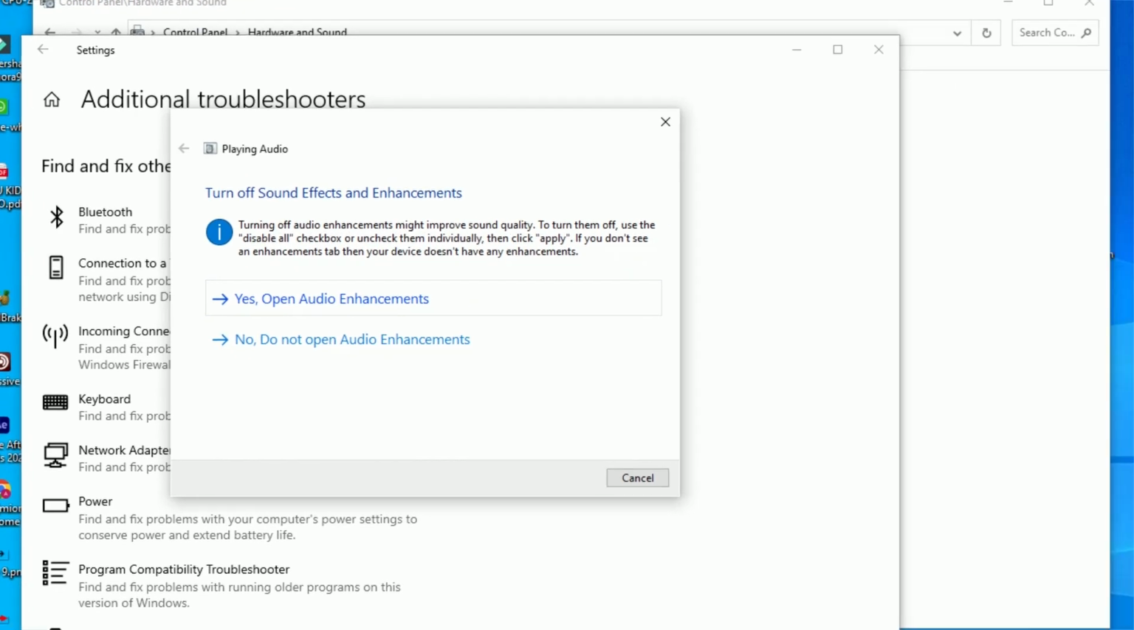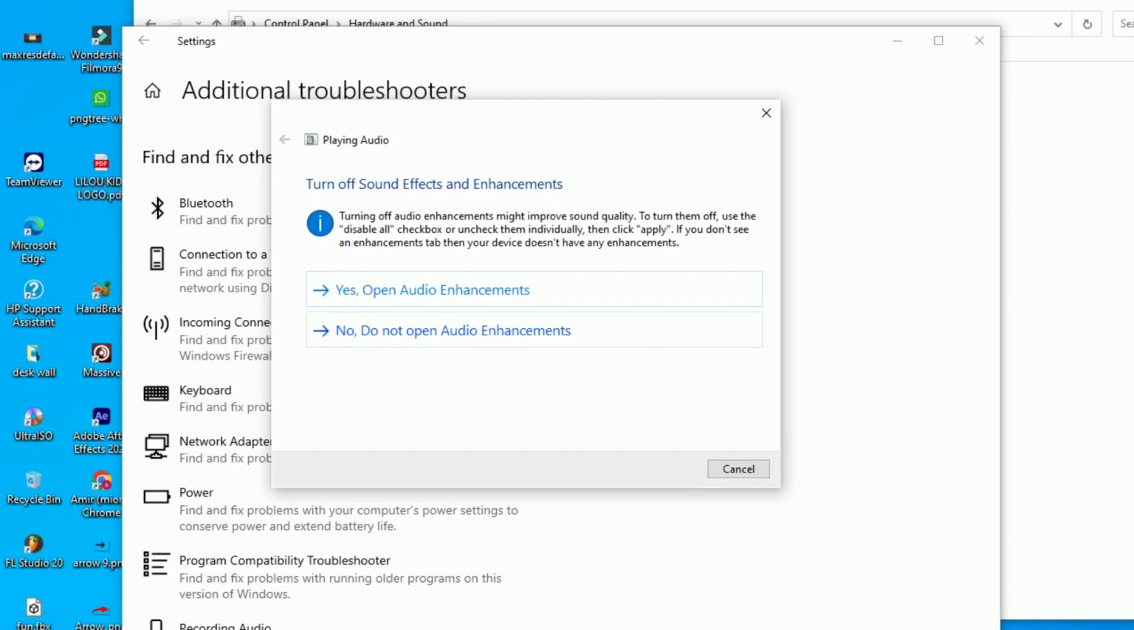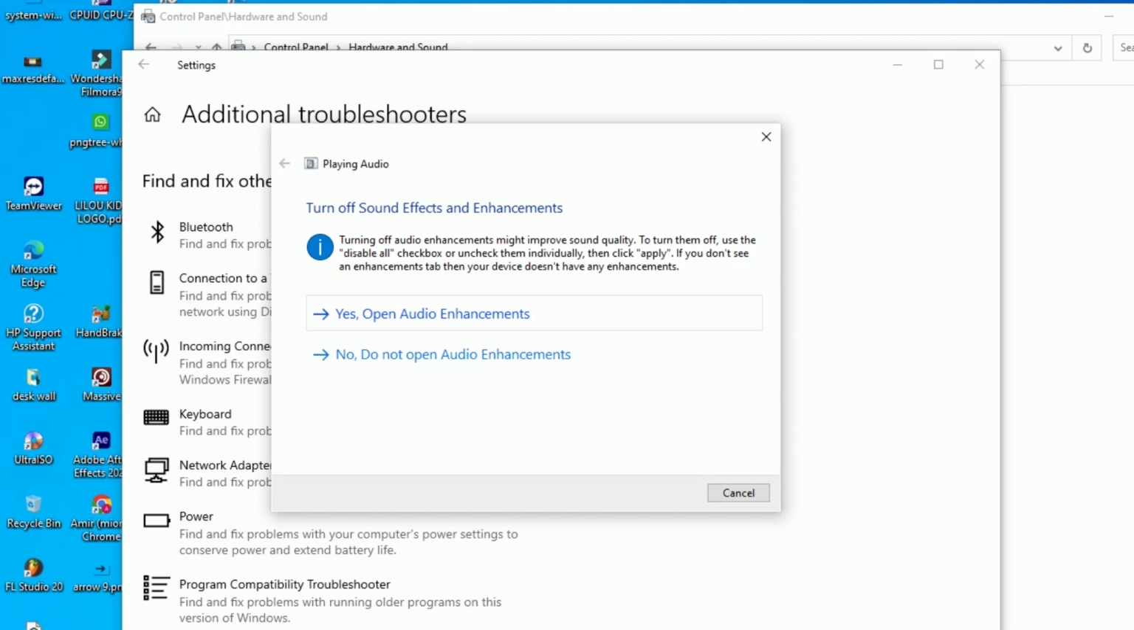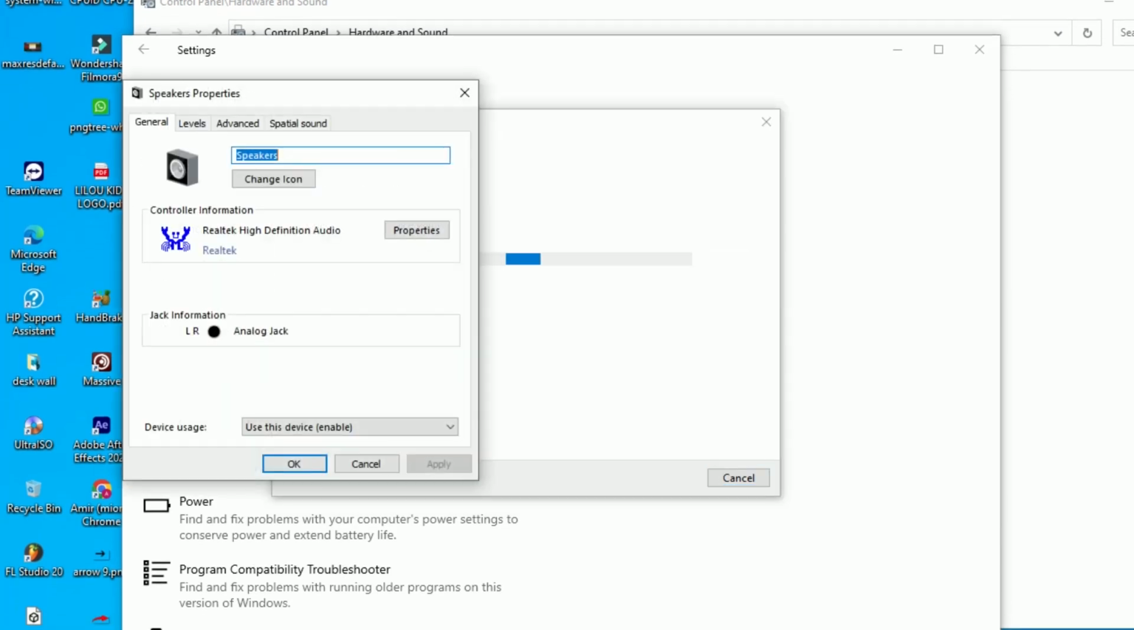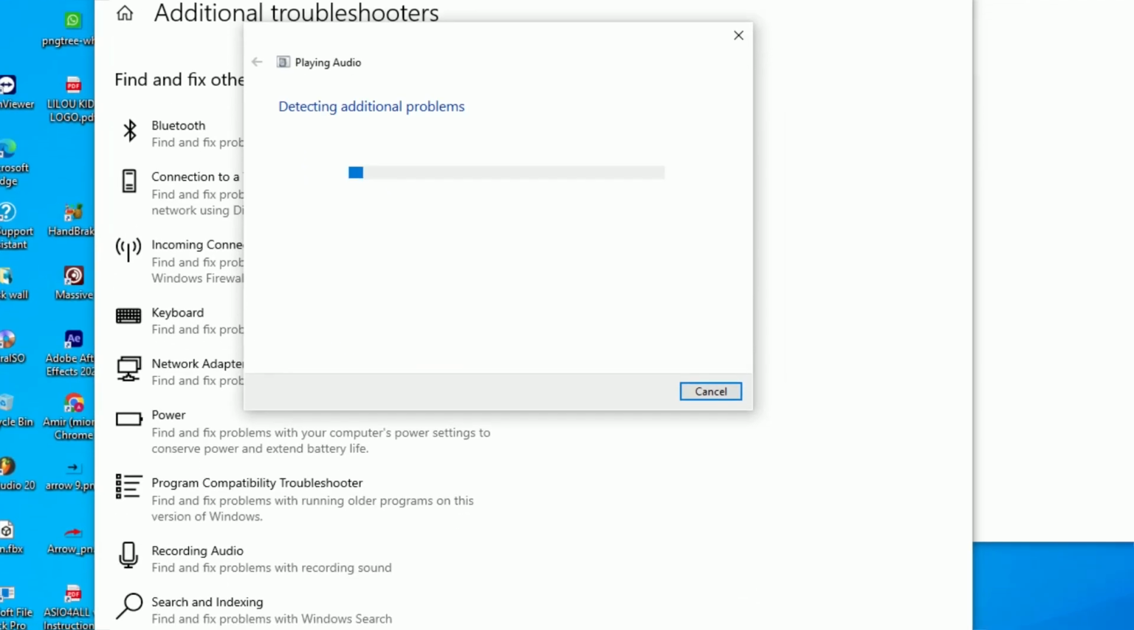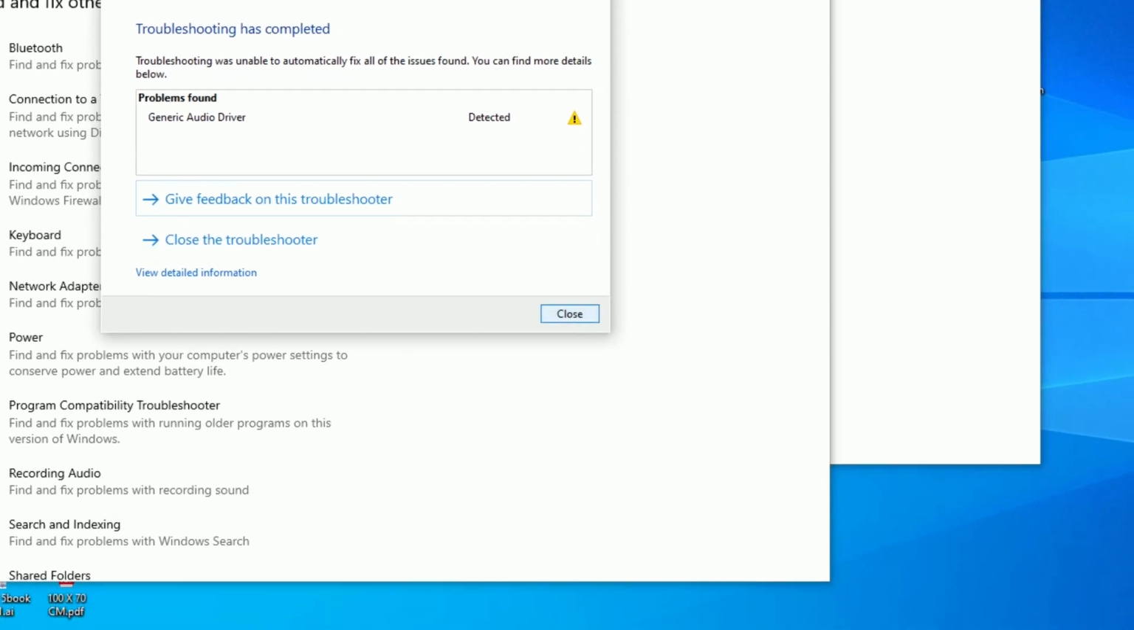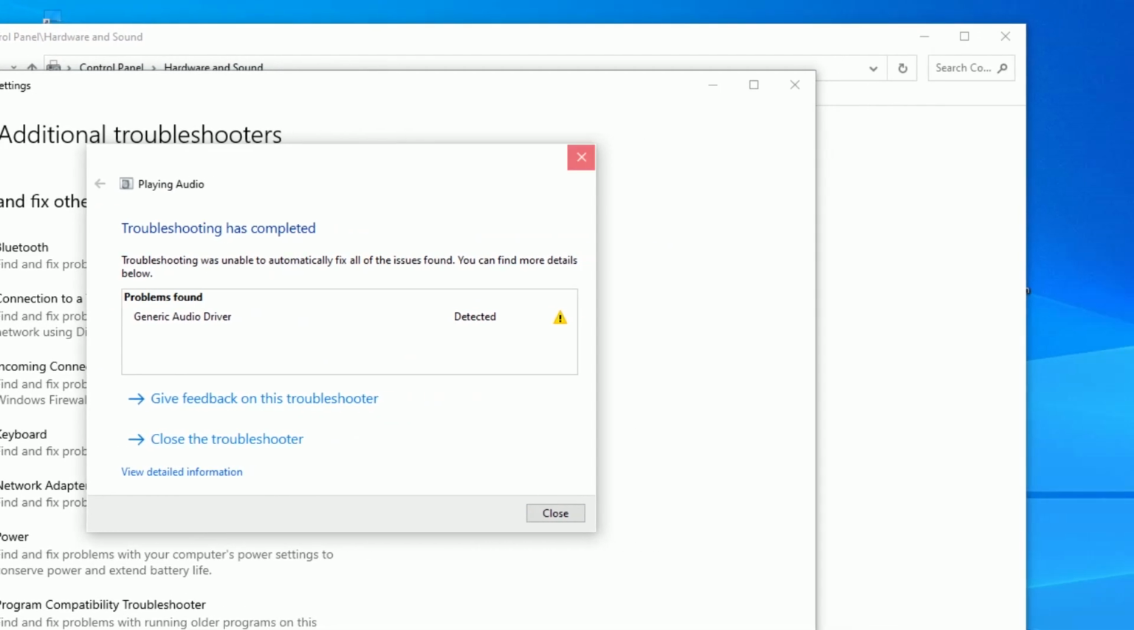Click on the speaker Realtek high definition audio and click next and Windows will detect the problem. Click on yes, open an audio and click next. Here you will get some options of sound and play test sound and it will sound good.